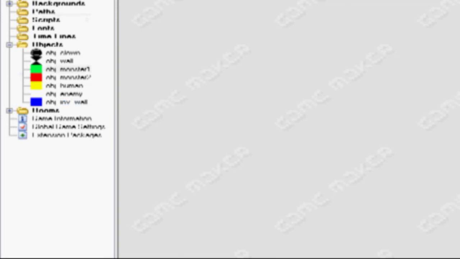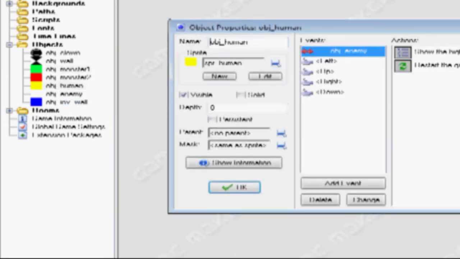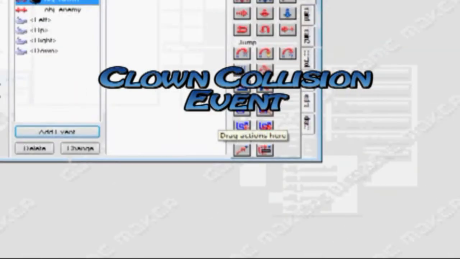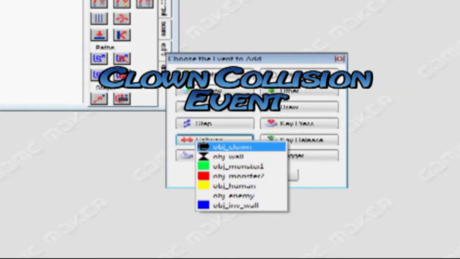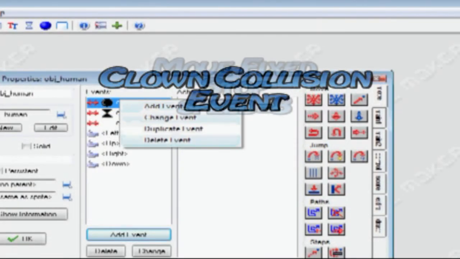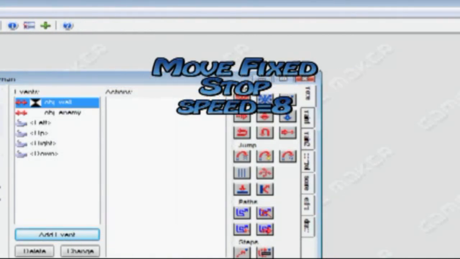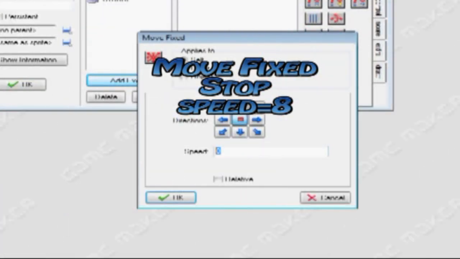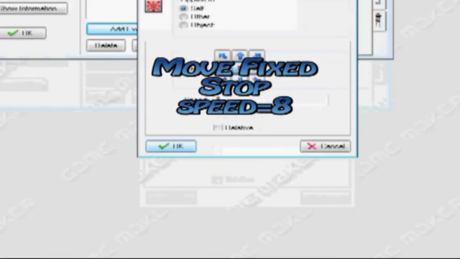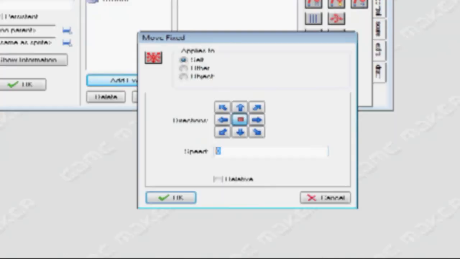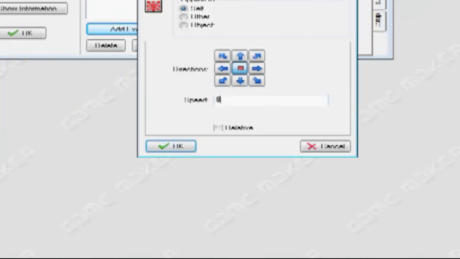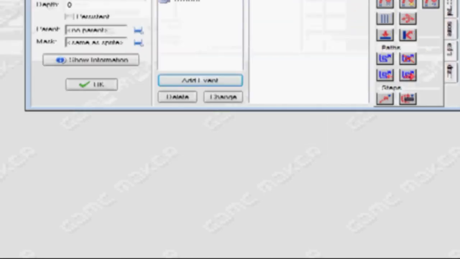Speaking of wall collisions, I forgot to add that with the human. So here, add collision event with, not clown, collision event with wall. Delete the clown. Okay. When it collides with the wall, we want stop. So this one we can use move fixed. Just click stop. And the speed doesn't really matter since you want speed to be 0, but in the official tutorial, Mark Overmars put down 8, so we'll stick with 8.